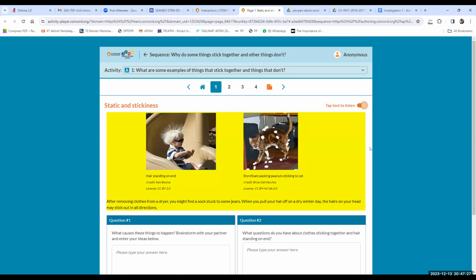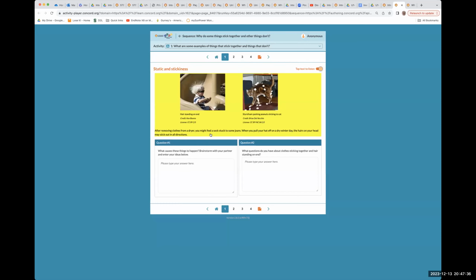Let me show you how it works for me. I'm going to share my screen with you. So I've got this open, right? So it's not closed, that's closed, that's open. And if I wanted to read this part, I just click on it. What causes these things to happen? Brainstorm with your partner and enter your ideas below. Do you see what I did?